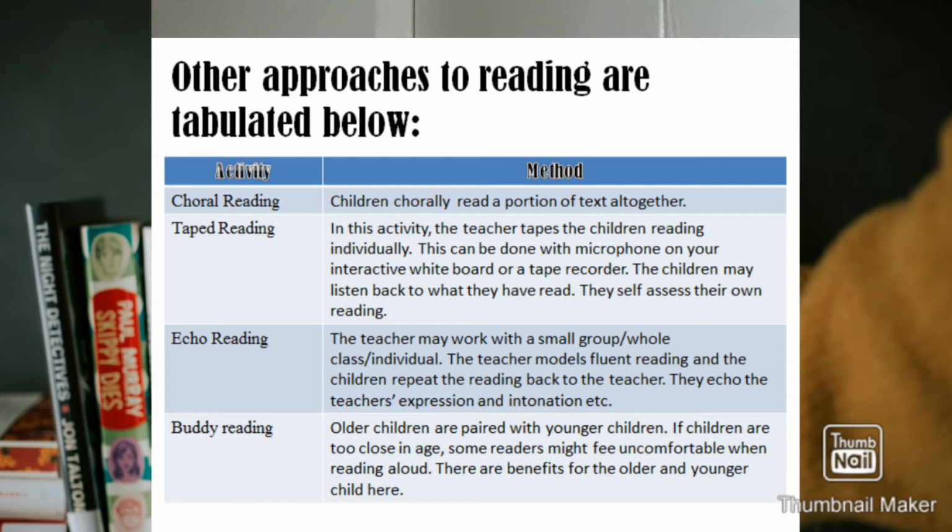We also have taped reading. In this activity, the teacher tapes the children reading individually. This can be done with a microphone on your interactive whiteboard or a tape recorder. The children may listen back to what they have read so that they can self-assess their own reading.